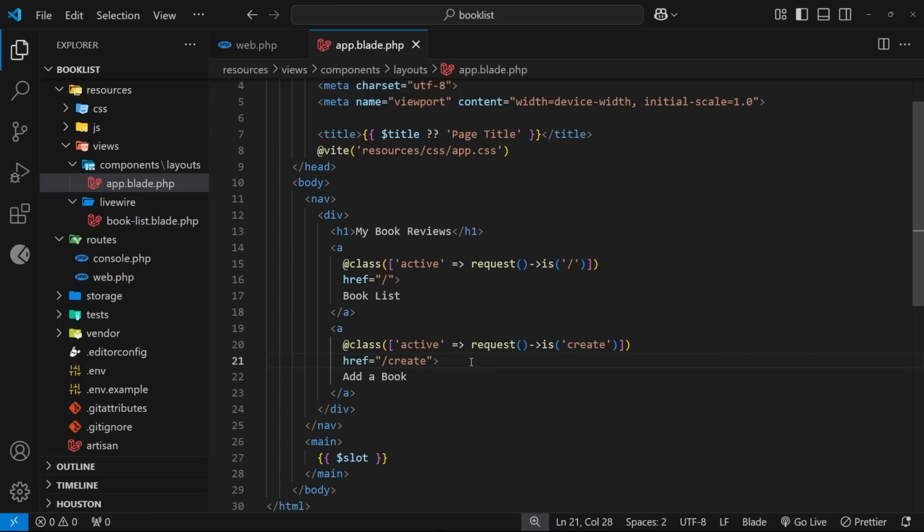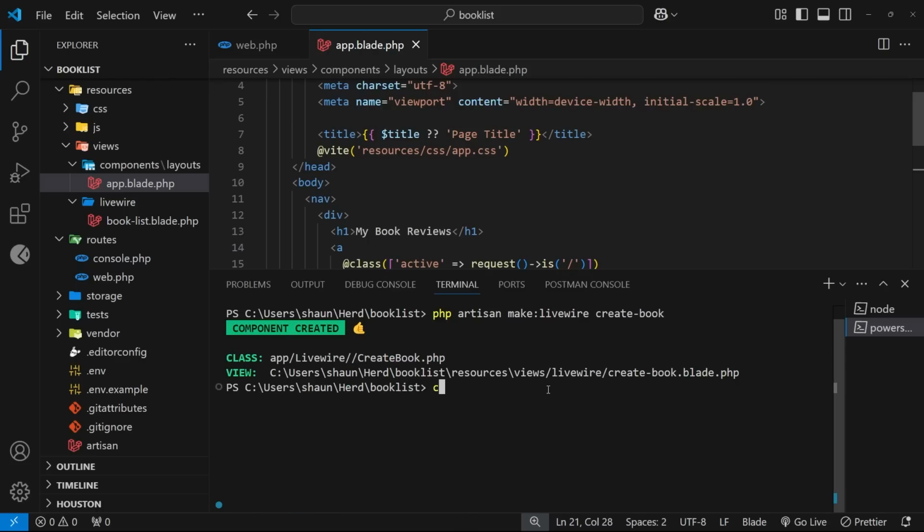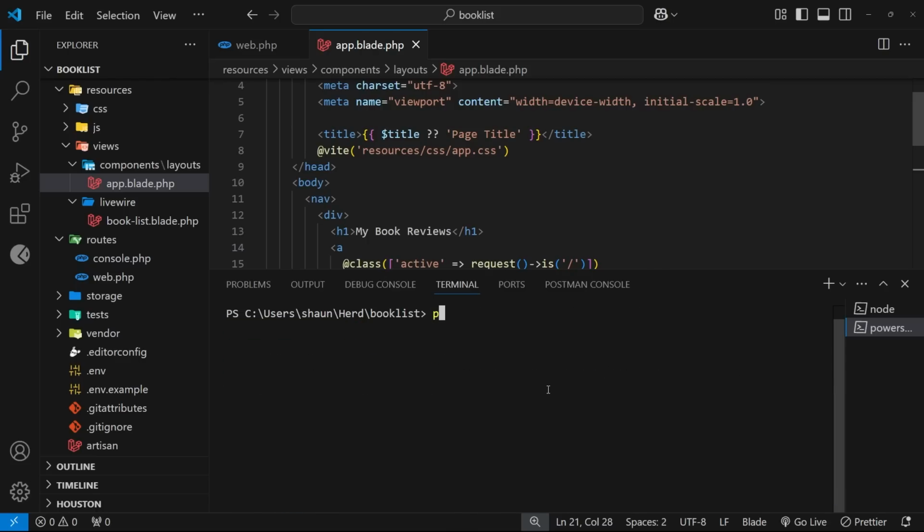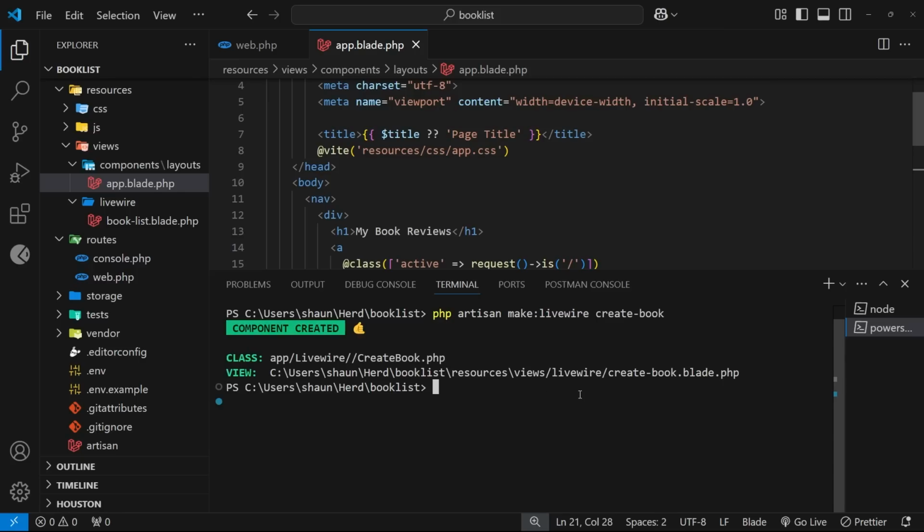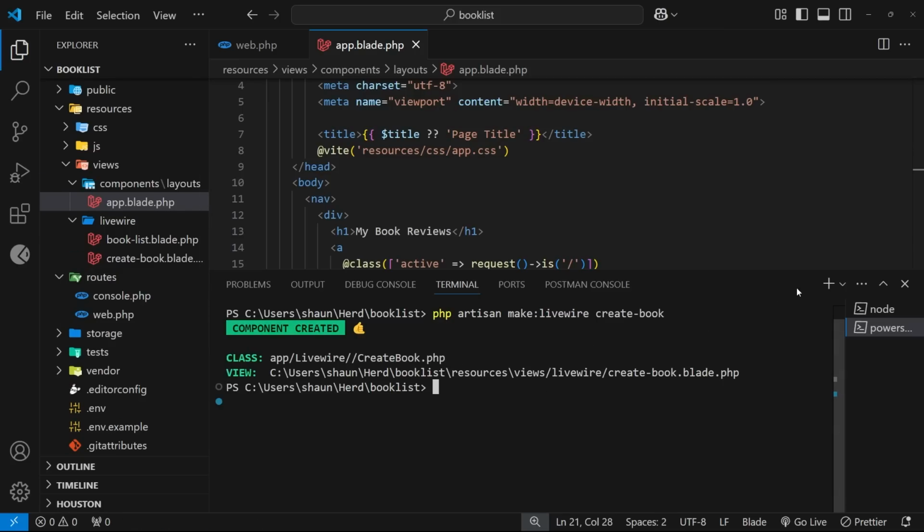So first of all, let's make a new component for the create page, and we're going to use Artisan to do that. So open up the terminal and type php artisan make:livewire, followed by the name of the component, which is going to be create-book. Then we can hit enter. And just like we saw before, when we created the book list component, Livewire is going to generate two files for us for this new component. The first one is a component class, the second one, the component view.